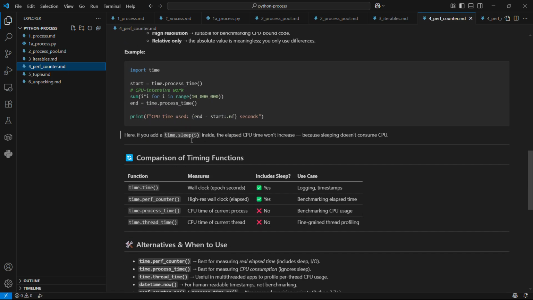And there are other use cases, like if you don't want to count the sleep and you are exactly interested in specific CPU process or current thread usage, then we can go deeper into process time and thread time rather than perf counter. But let's come back to that in another tutorial. I think perf counter is enough for the current tutorial to measure the time consumption of your code.